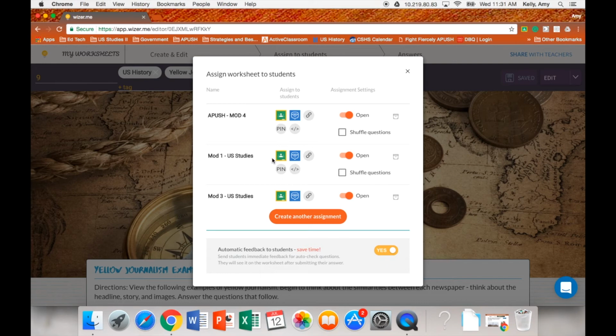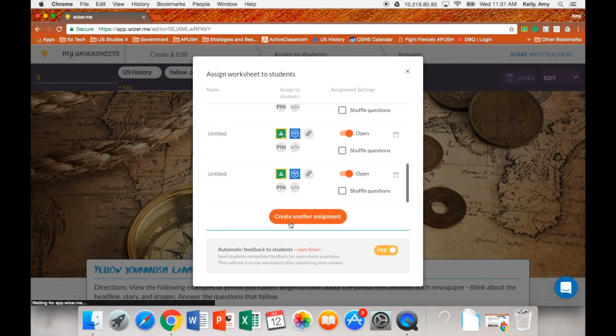So I've created a name for the class. And if I would like to create another assignment, I will select that button. And I might title this US Studies 2, actually for my Mod 2. I also have options here for assignment settings. So if I would like to keep this assignment closed for a while, I can lock it, but I'm going to keep it open. If I would like to shuffle questions, I can also check this box to do that.